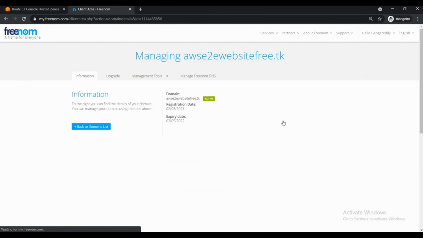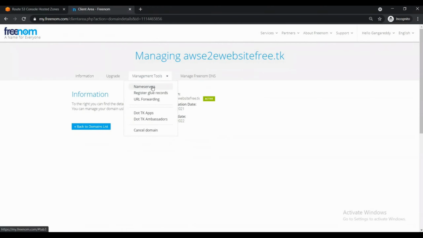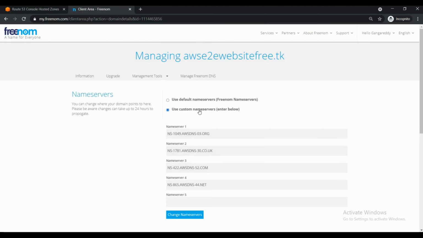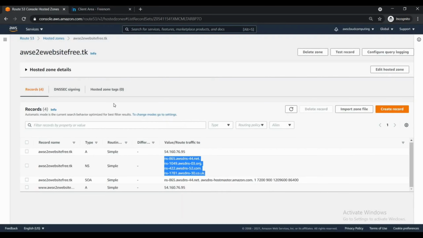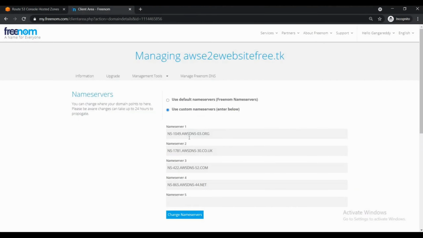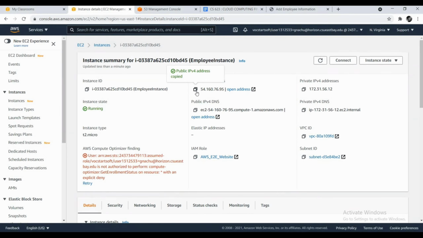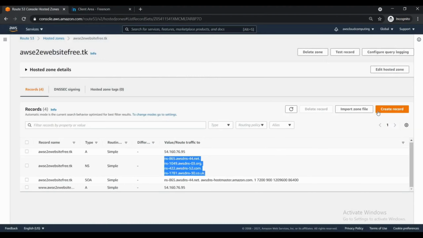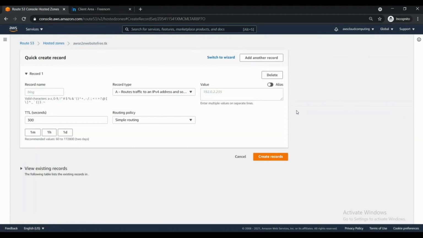Now let's type manage domain, management tools, name servers. So let's give the server names we have seen over there, the 4. Connect this Route 53 to the EC2 instance, right? Let's copy paste. Second, create record, value 4.160.76.95, create records.